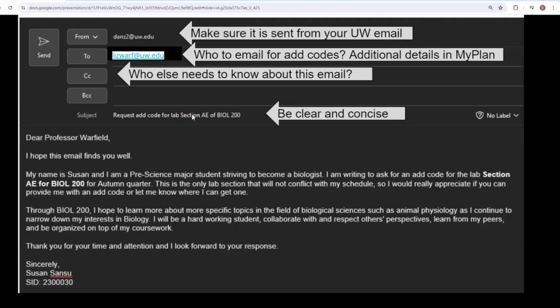Then onto your subject line. In the subject line, you want to be as clear and concise as possible about what you're asking for. In this case, this student looks to be asking for an add code for section AE of Biology 200. And so being as specific as possible helps your professor respond to the email in a timely manner.